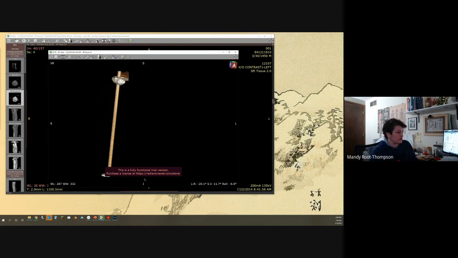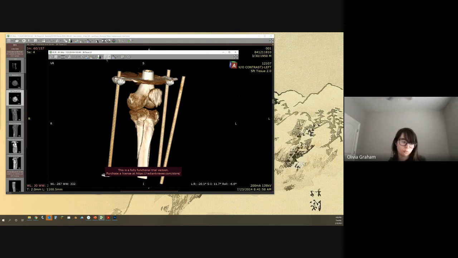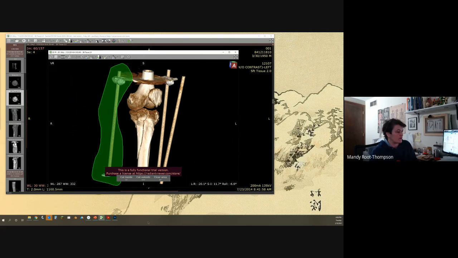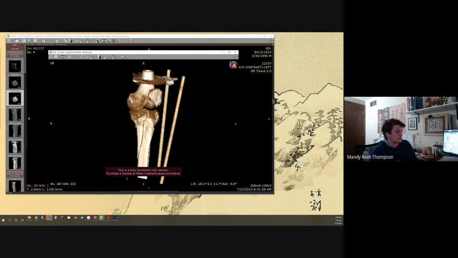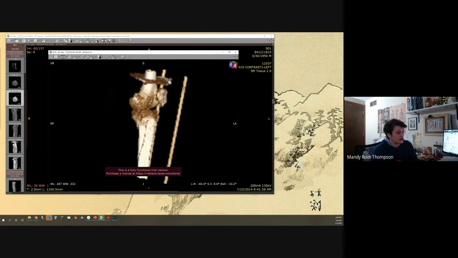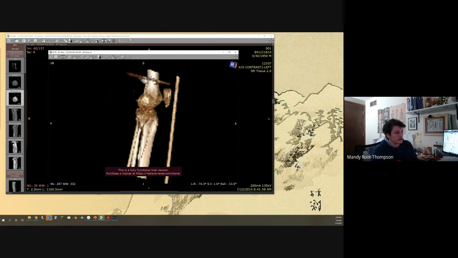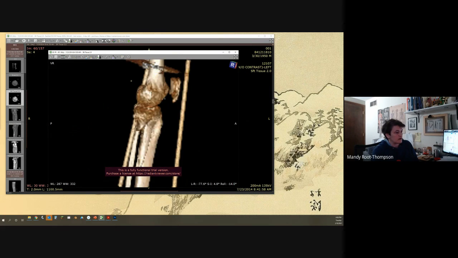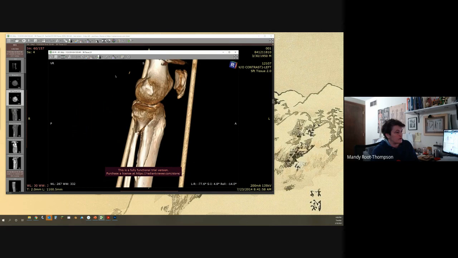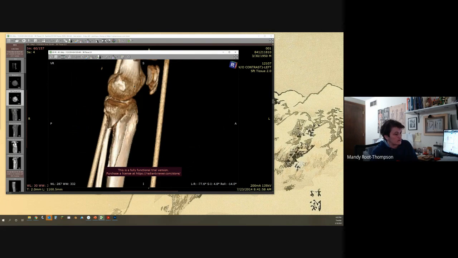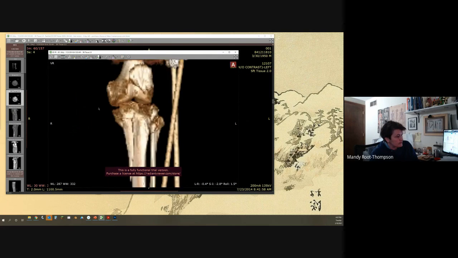No, wrong one. I was guessing wrong. There we go, and cut that hardware out of there. And now I can just turn it sideways and get a nice side view of that. The femur and what's left of the knee. There it is.